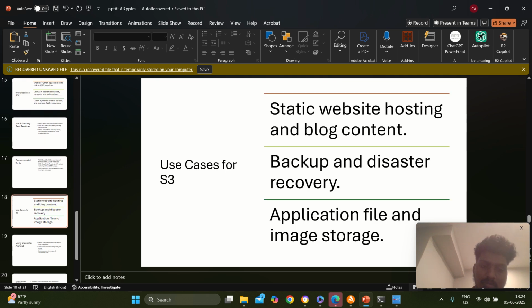Then, what are the uses of S3? Amazon S3 is incredible: you can host static websites, for example a blog or a portfolio site. It is also used for storing backups, user-uploaded content like images or documents, or even machine learning datasets. Its scalability and high durability make it ideal for almost any data storage need.